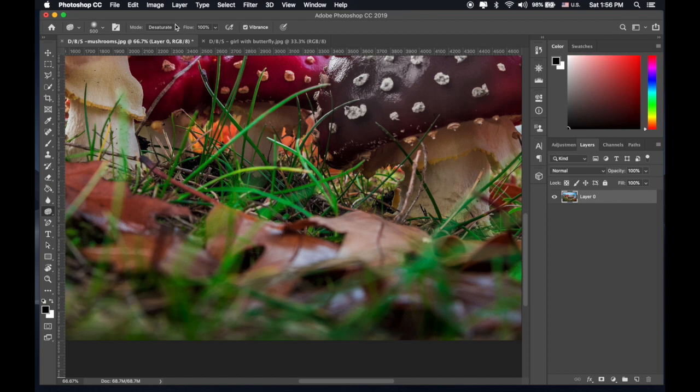So I'm on desaturate here. If I come in here and click, and start moving around to desaturate, we can see it's turning some stuff into gray, but can you see how that grass green is not really being affected, right? That's because vibrance is on.